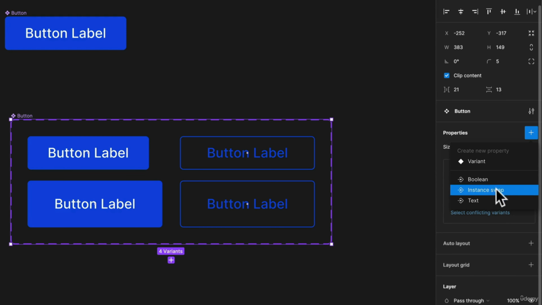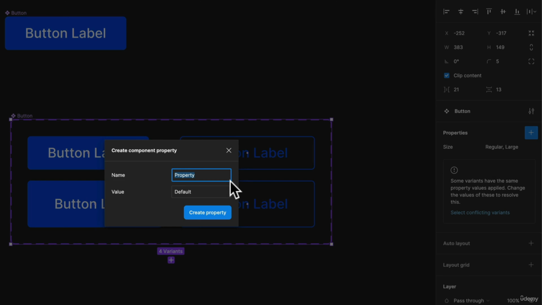So you can choose what type of property you want, whether it's Boolean, interface, swap, text. And these we will get into later. These are called component properties, a little bit more advanced. And we're going to go into the variant. That's what we want. We want another variant. And we're going to name this one type.